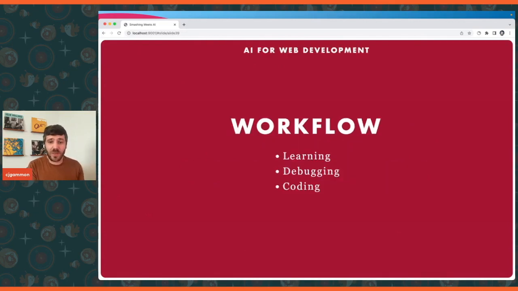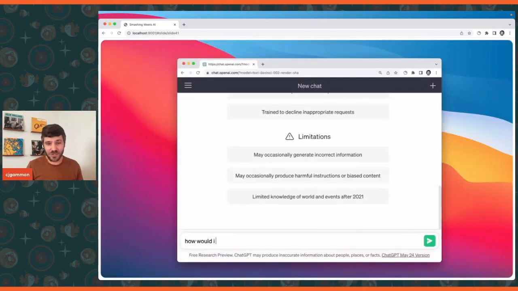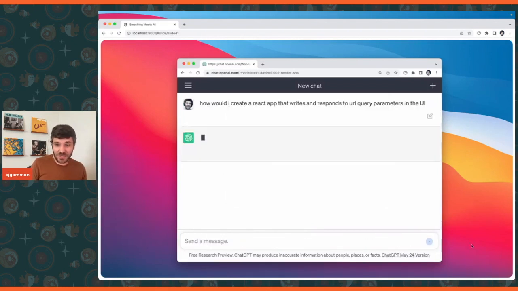So I've broken this up into 3 sections: learning, debugging, and coding. And for learning, I think here it's pretty clear how you can use these tools for learning. Things like ChatGPT allow you to just go in and ask questions about a particular topic. Now, you do need to be careful. Obviously, they can just generate nonsense. Often enough, they'll generate libraries or imports that don't really exist, which isn't too helpful.